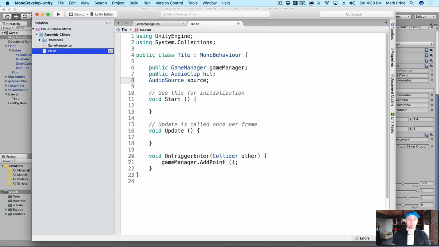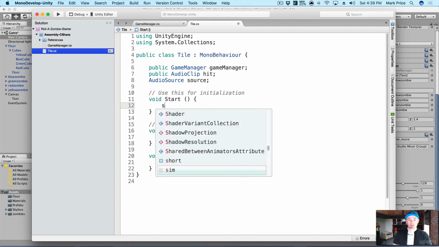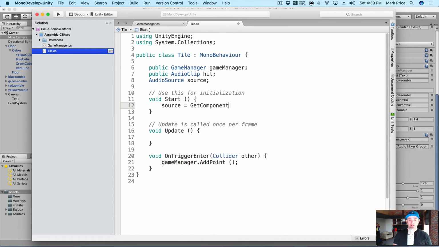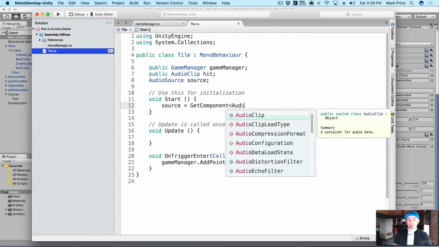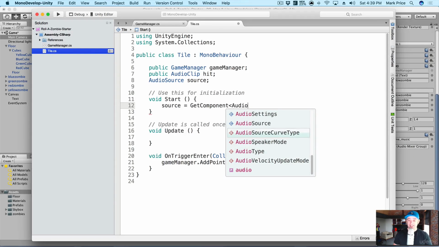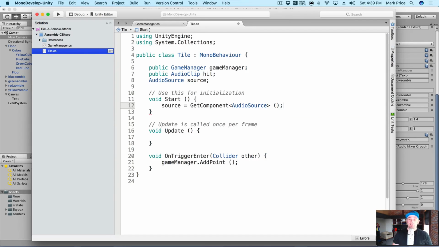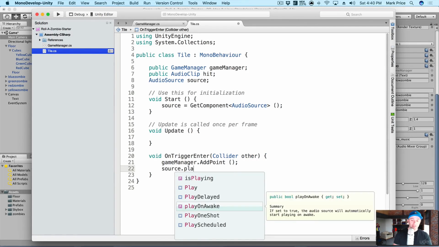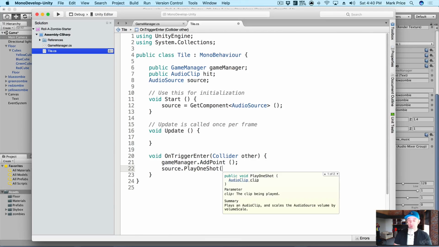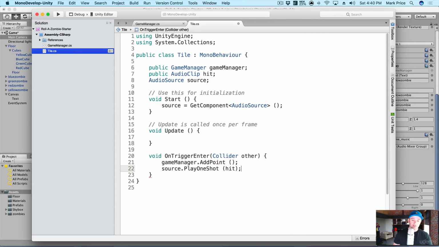And in this case, we don't need to make it public. We're just going to get the component. So what we're going to do is here in the start function, we're going to say source equals get component, and it's going to find the audio source that's on this tile, which we haven't added yet, but we will. Okay, and then down here when we add a point, we're going to say source.play one shot, just play it one time, and we're going to say play the hit sound.